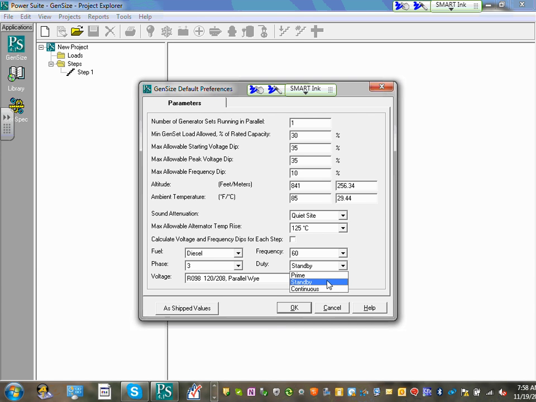That's continuous. Prime duty, I think, is if you want to run them non-continuous, not continuous, but you run them a lot more often, for backup. Prime duty, like a backup. For backup, not just for emergency, for backup. Prime duty, so you can run them more often, but not 24/7.